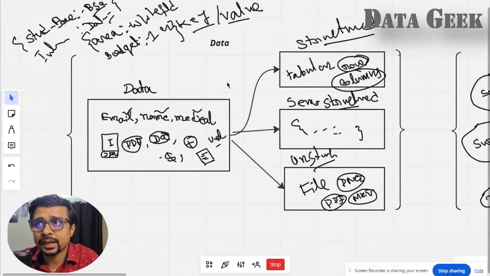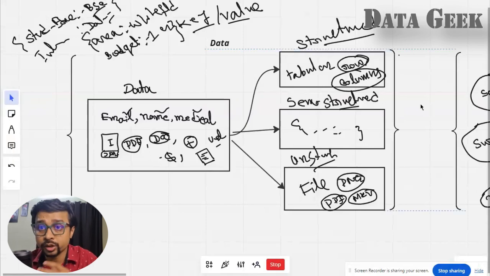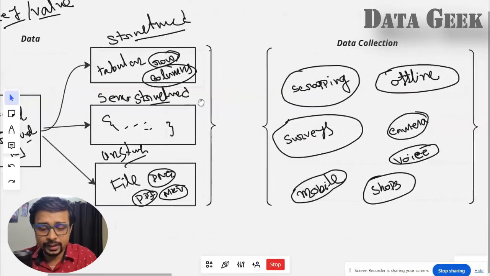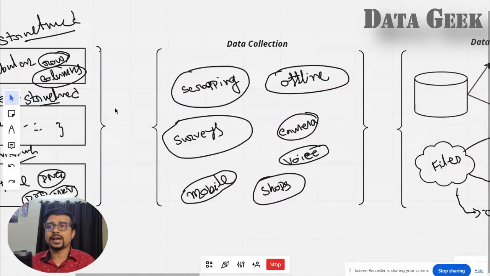Now these are the data. To work with data science, you need to have this data to yourself, right? These data are available in the market, these data are available on the internet, but you don't have the data. For that, what you need to do is collect the data. So the next part is basically called data collection.